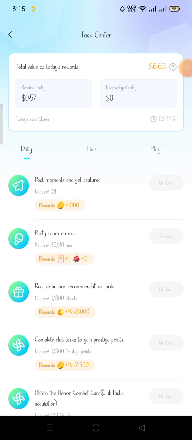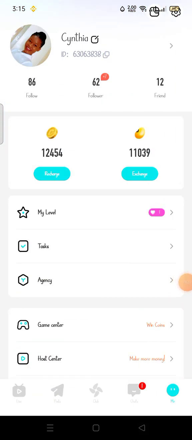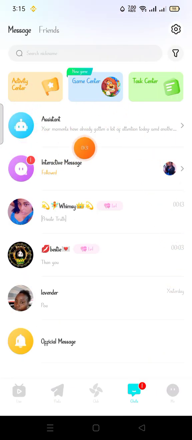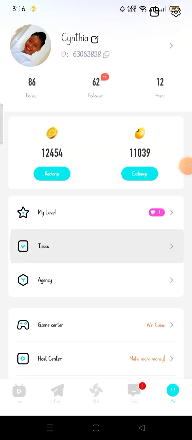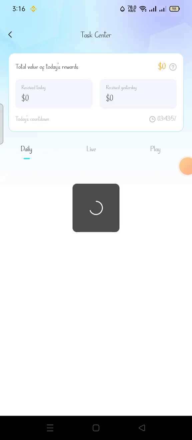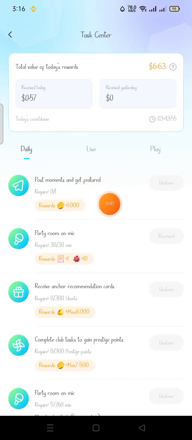So once you've completed, there is a notification that you'll get from the system. Let me show you what I'm talking about. So if you check on the chats, you'll get a notification from the assistant. So right there you'll be told that you've managed to complete a certain task, and you'll be told to receive it. So you'll open your task page, then click on receive.